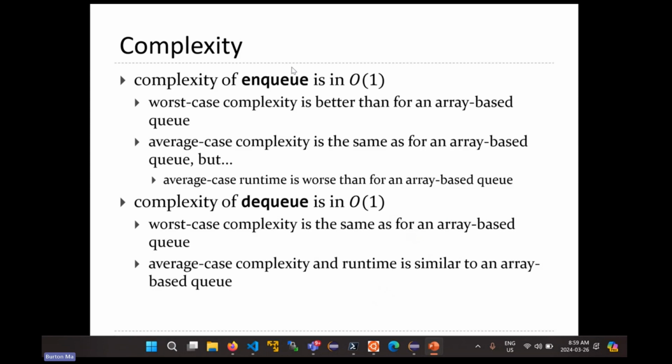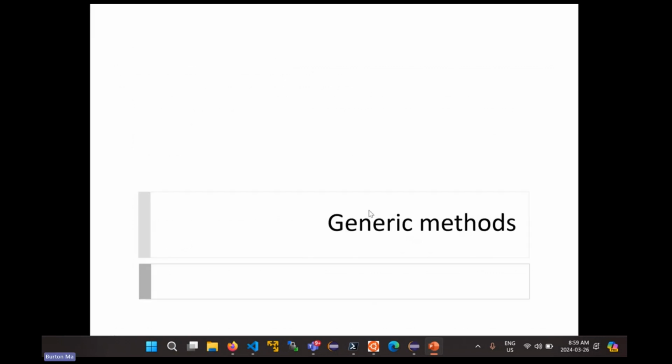Okay, any questions about queues? All right, moving right along. Generic methods.